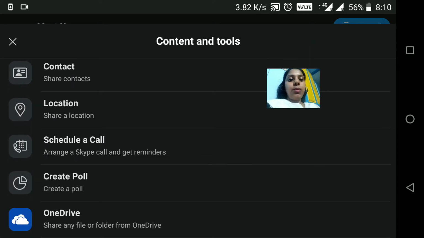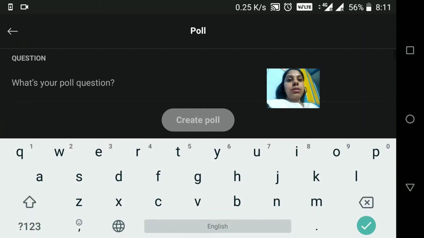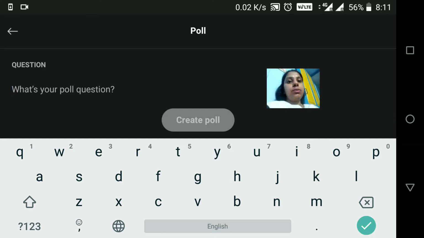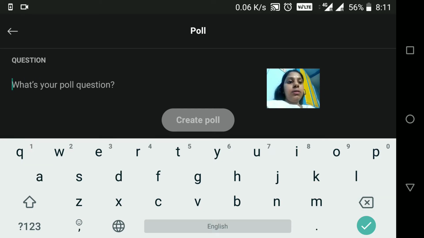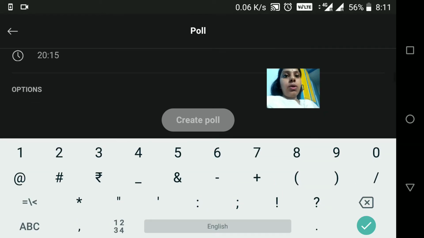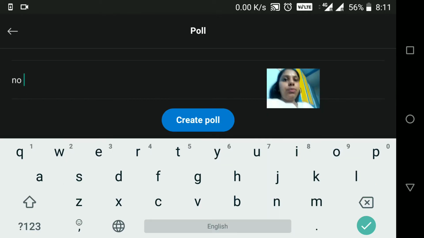Now the another important feature which is available in Skype is create poll. This polling means you can type a question here and you can see how many children are in favor of the question or how many are against your question. So you can start creating a poll like class on Monday. So you are asking whether the children want a class on Monday or not. You can type the options like yes, no. You can add another option like not sure.